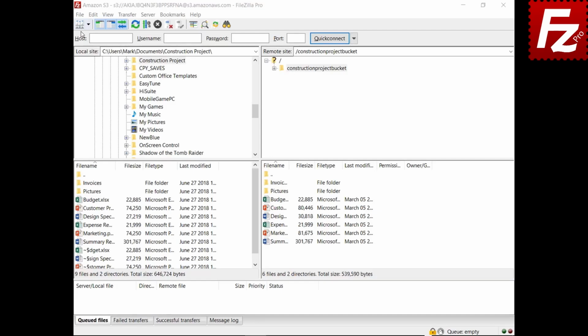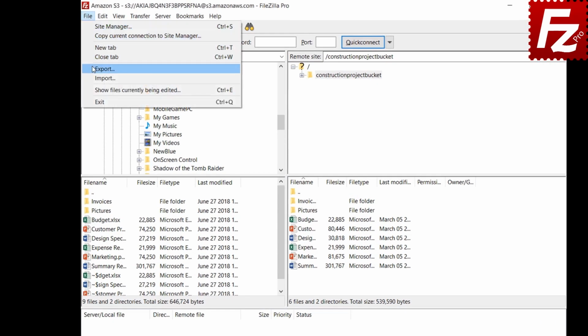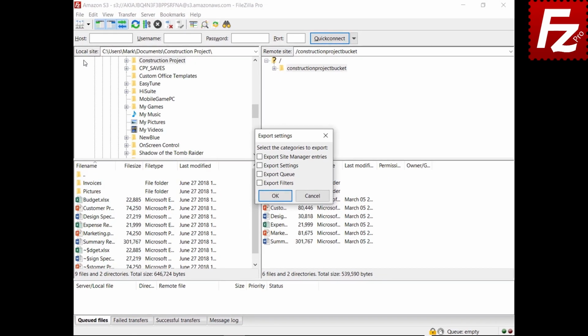Launch FileZilla or FileZilla Pro. You may want to export FileZilla settings to backup or to share them with other installations. To export settings, choose File, Export. Then you can select the settings to export.